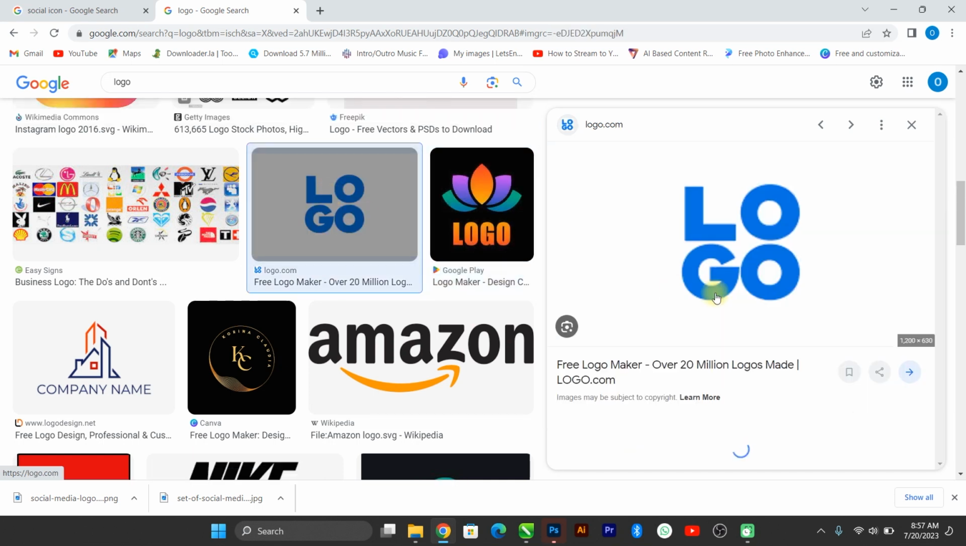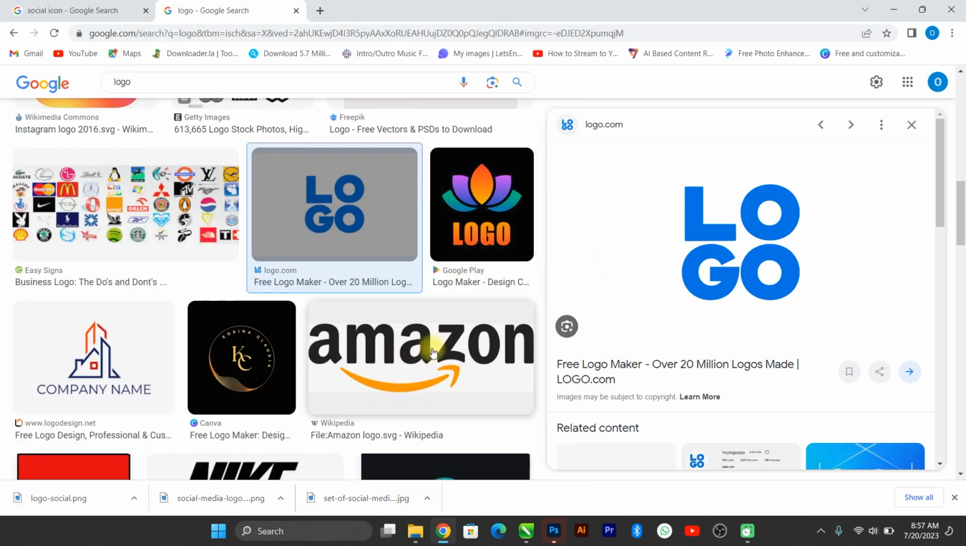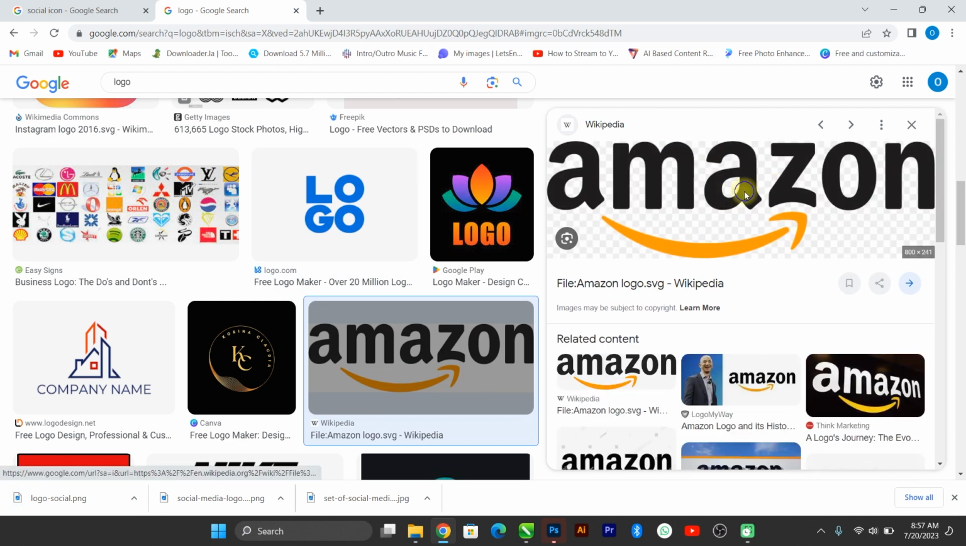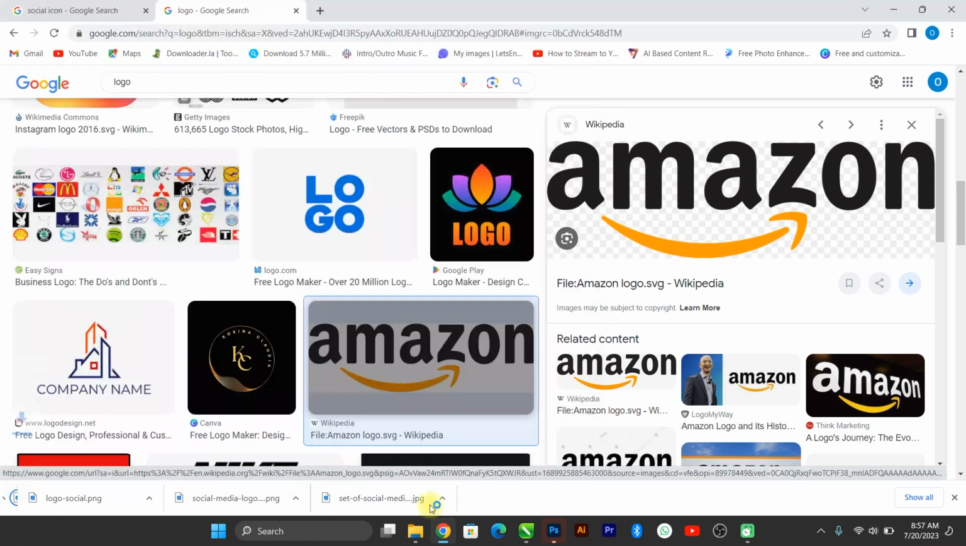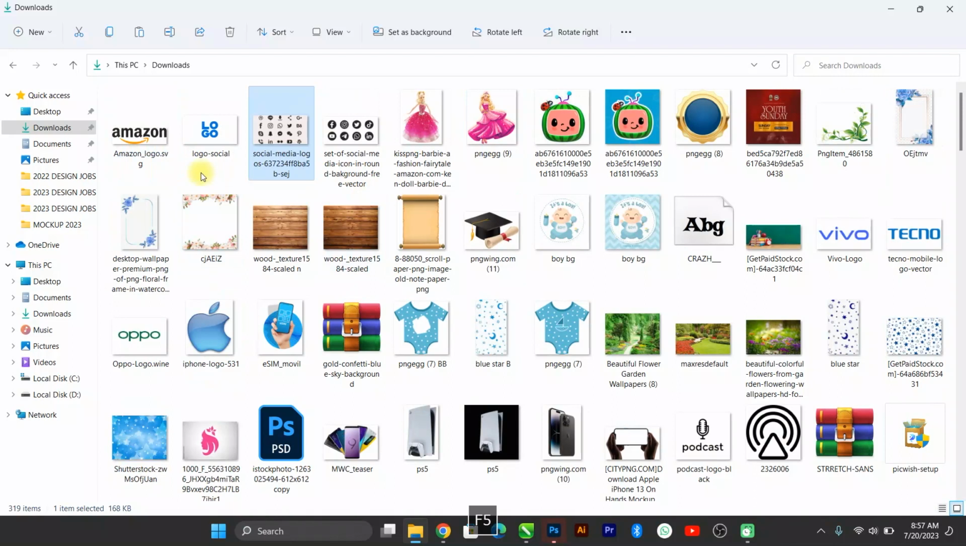For example, we have a logo like this and you want to trace it. It's simple, just save it out. Let's say for Amazon, let's use Amazon. Now I'll save, I'll go to my downloads now, refresh. This is Amazon and I'll bring it in.